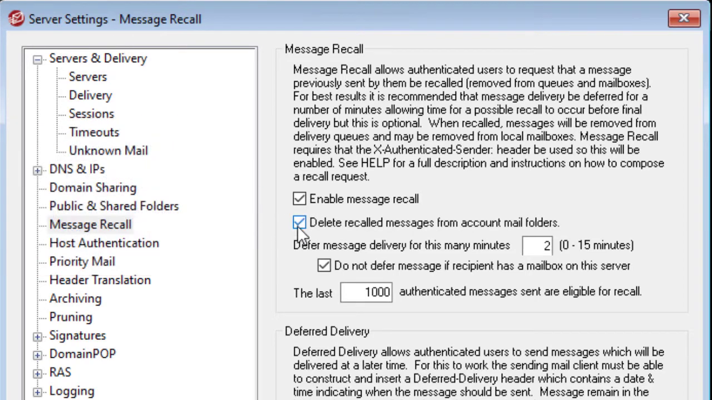And then you have the option to delete recalled messages from account mail folders. And the way this works is MDaemon by default will remember the last 1,000 messages sent from an authenticated session. So that if a user wants to recall a message that has already been delivered, they can do so as long as it falls within that range of the previous 1,000 messages.